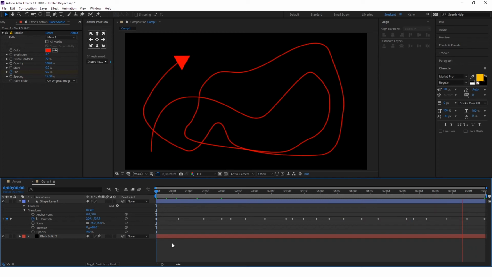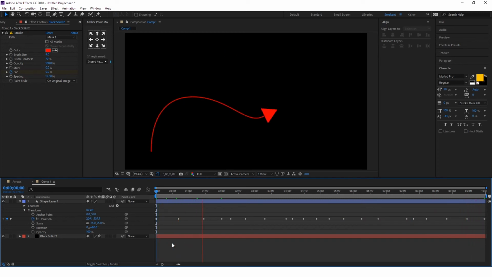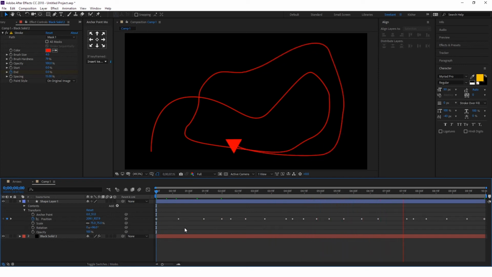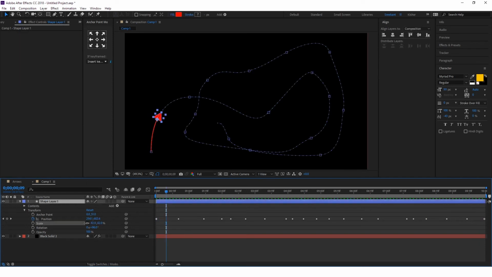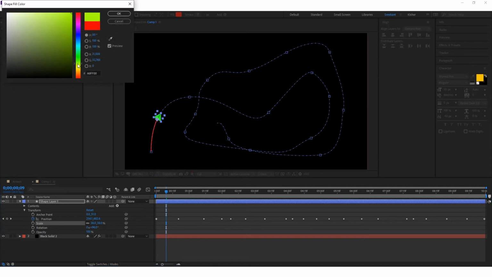So like this you can create number of arrows in different shapes and different sizes and with a different animation in After Effects without using any third-party plugin. Now you can change color of that arrowhead at any point. If you want, you can animate it too.